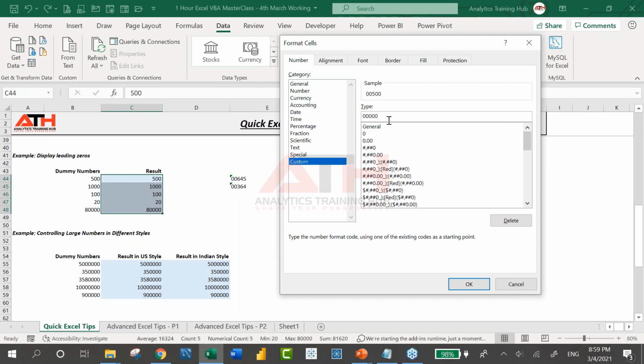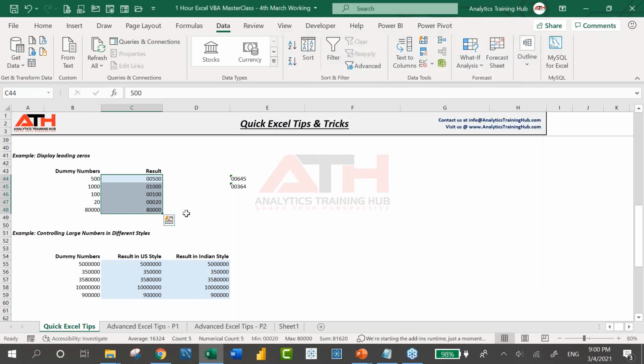We have got two main types of codes. One is 0 and second is hash. Hash does not let you display any extra zeros, whereas 0 will make sure that whether the digit is relevant or not, it will be shown. Understood? So when I simply click on OK, there we go. Got it?